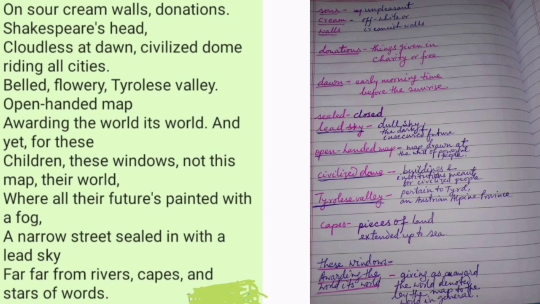Because sealed in means closed. So their life is closed in. Their life is restricted. Their life is confined in these surroundings of the slums. With a lead sky. Lead sky means dull sky, which here represents the dark and insecure life or future of these slum children.